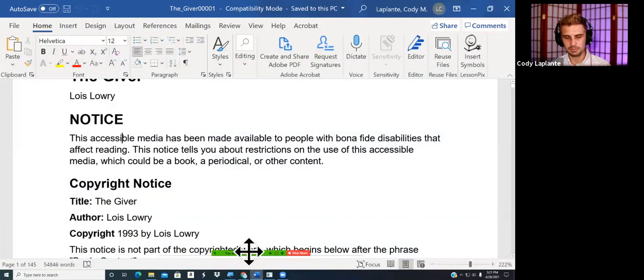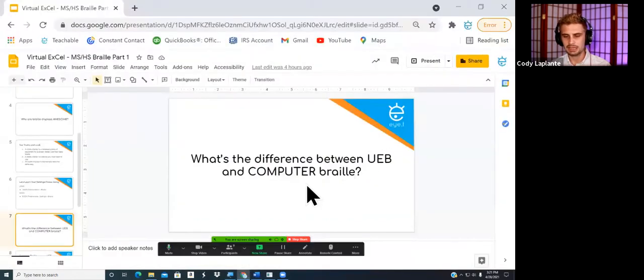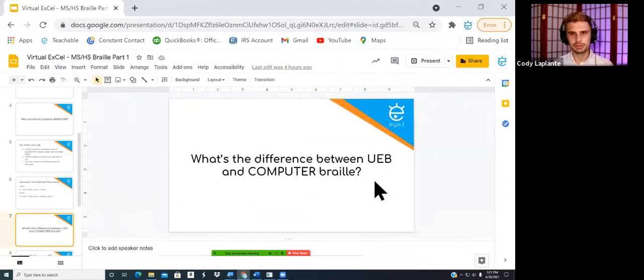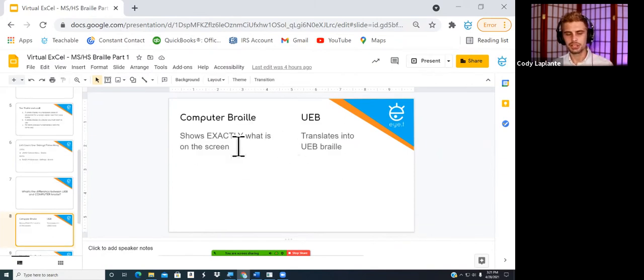What is the difference between UEB and Computer Braille? I'm going to show you. So now if you are a BrailleNote Touch user, you're probably really familiar with Computer Braille. Computer Braille shows us exactly what is on the screen. That means that it does no Braille translation, right? We all know that in UEB, there is a translation from what is actually on the screen to the Braille code, right? We have to take all of those contractions and make them actual Braille contractions, right? But Computer Braille shows every single symbol that is on the screen in Braille, okay?